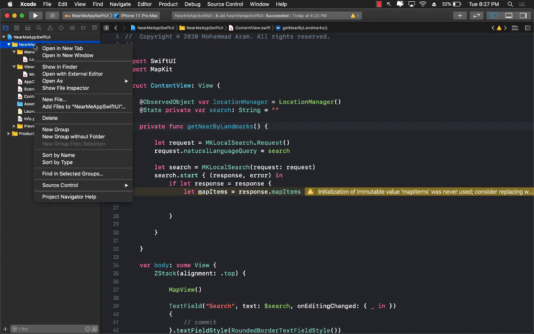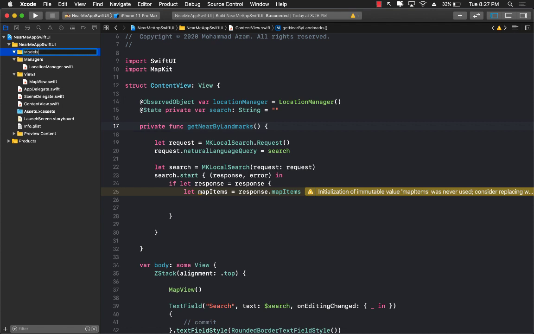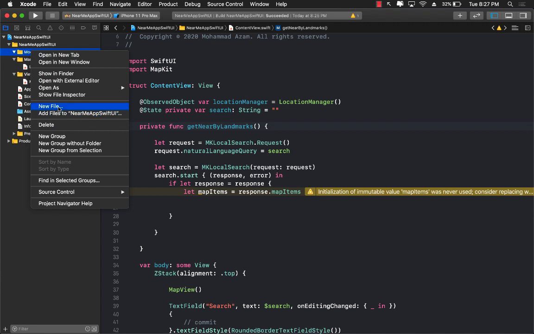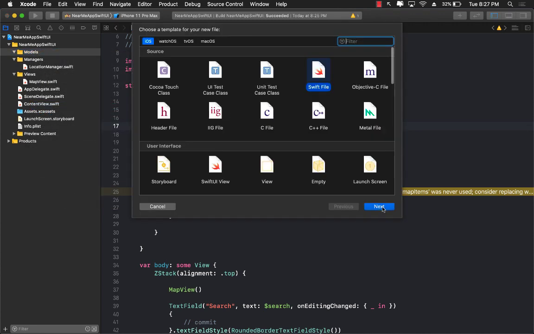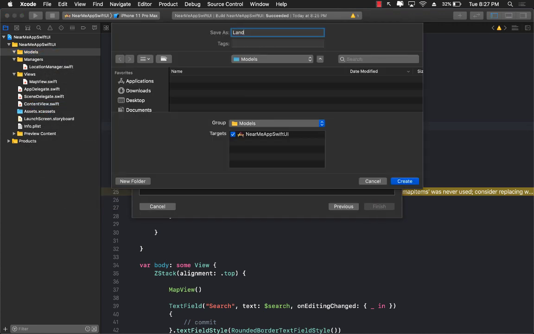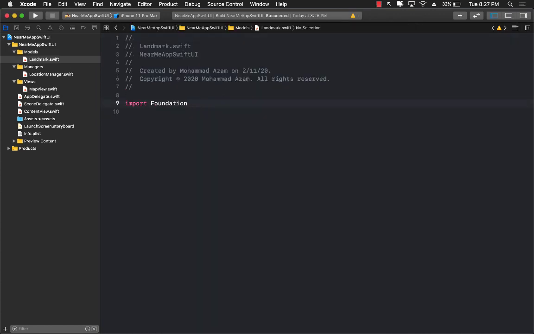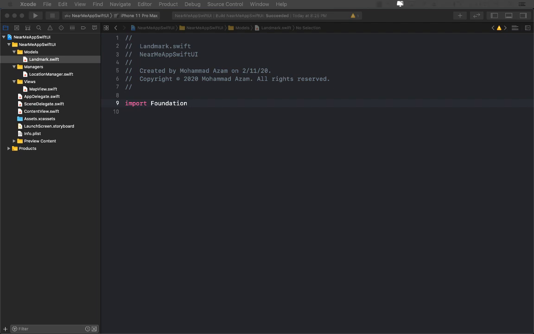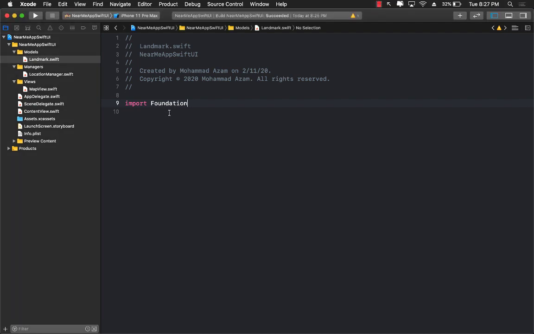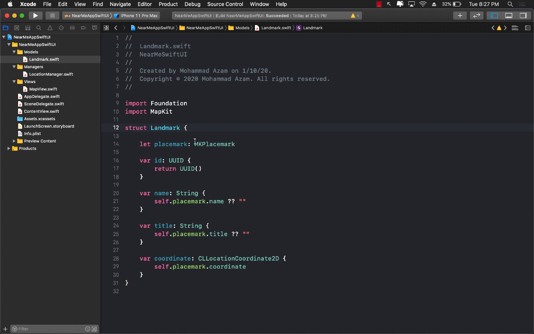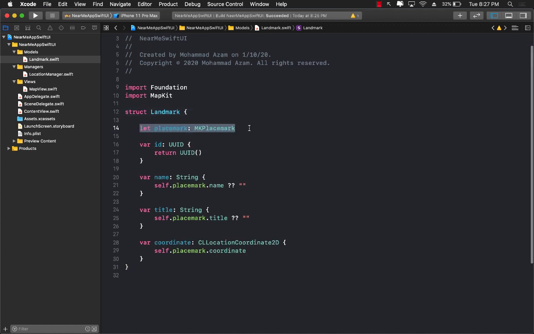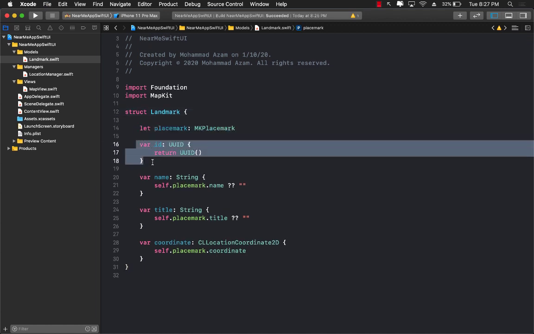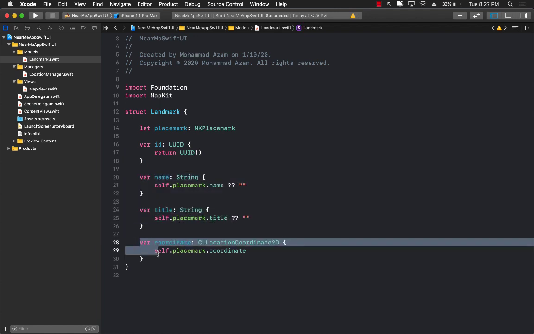So I'm going to go over here and create a new group. We'll call it Models. And inside the Models, I am going to create a landmark model. So let's go ahead and add a Swift file, and I'm just going to call it Landmark. So this can be a landmark like a coffee shop or any other thing. And now I already have the landmark code, so I'm just going to add that. You can see Landmark is created using the placemark. It has an ID, it has a name, it has a title, it has a coordinate.